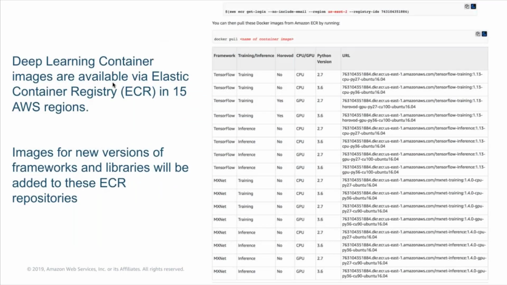So let's talk about what's available and what's inside deep learning container images. Our images are available via the Elastic Container Registry, or ECR, in 15 AWS regions. As new versions of frameworks and libraries are released, we update and make these new images available in the same repositories. So as you can see in this image, you always have access to TensorFlow and MXNet images. And using the tags, you can specify what versions you want and what flavors you want.